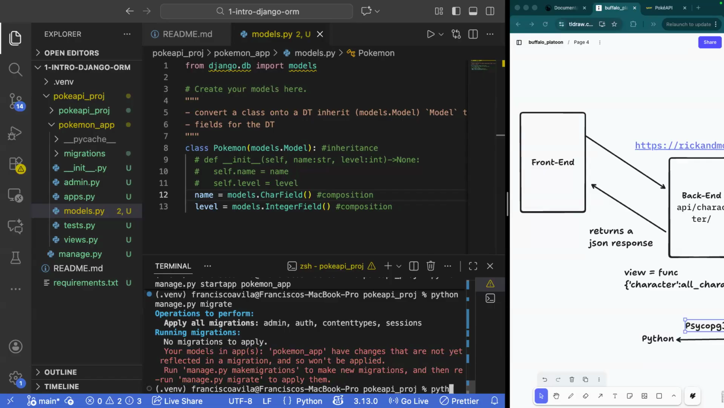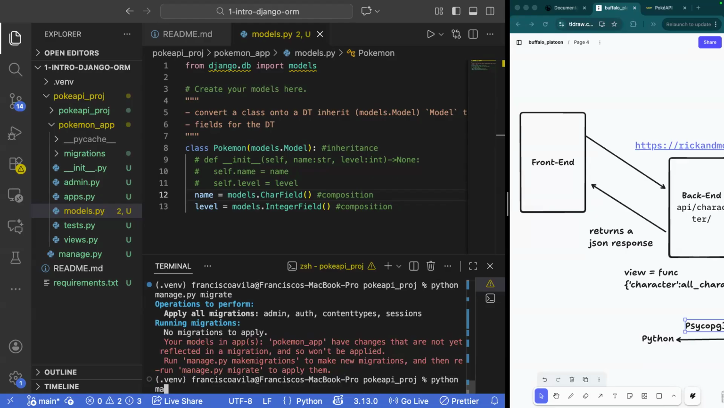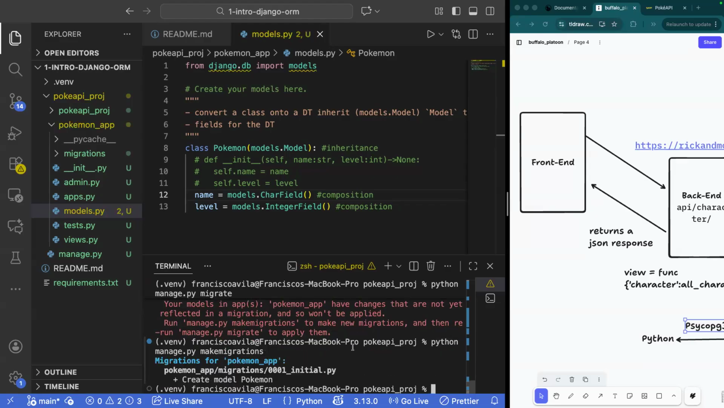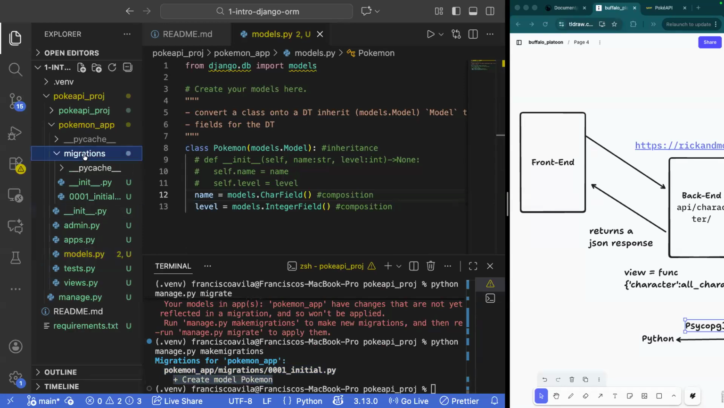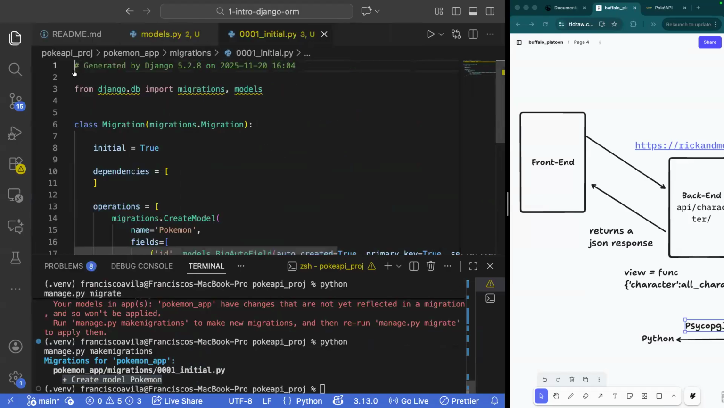So let's see what happens. You can run python manage.py makemigrations. And when I run makemigrations, notice that it's saying, hey, inside of Pokemon app, in the migrations directory, I've created an initial file. And it's saying that the initial file that it's creating is create model Pokemon. Well, now if I take a look at the migrations folder, before this was empty, all I had was the init.py script, but now I have this 0001 migration.